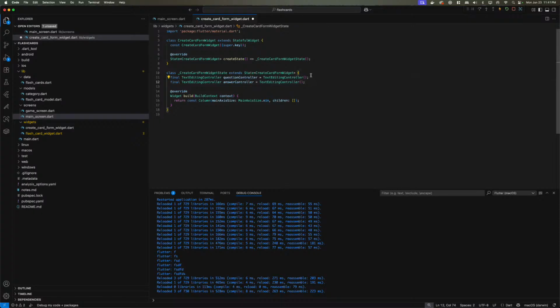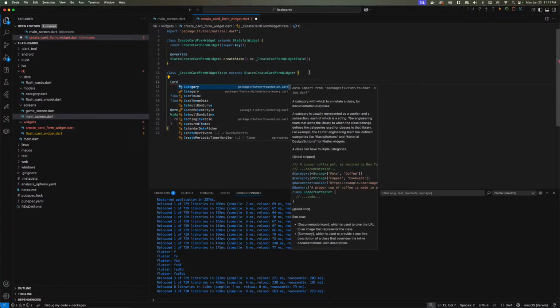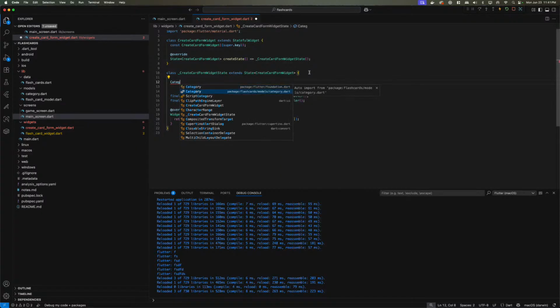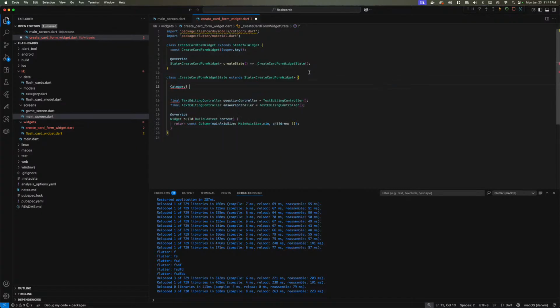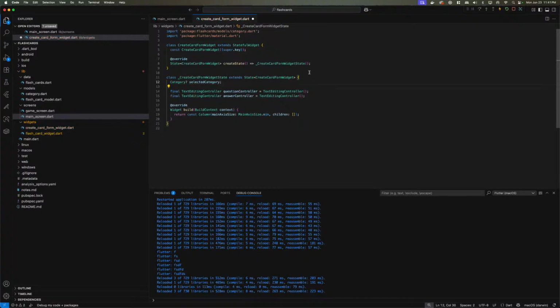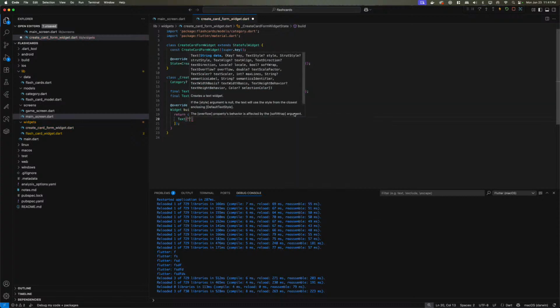And then we do need some state to represent the category, which actually will be null by default. We'll call it selected category. Yeah, this will be good. This is gonna work. Okay, so in here, first of all, we want to have some text maybe that says category.